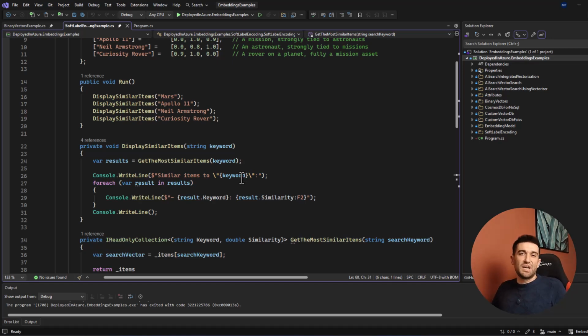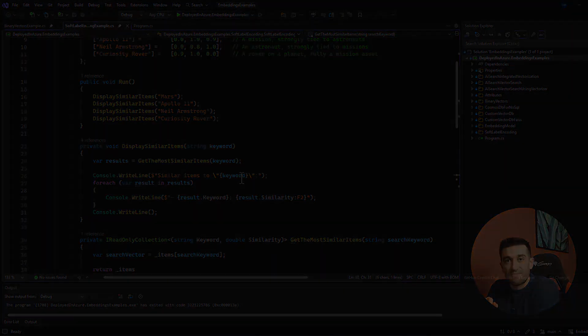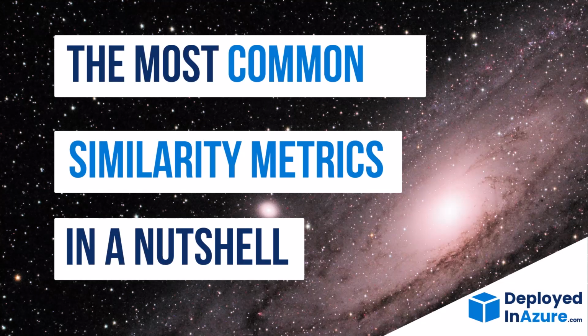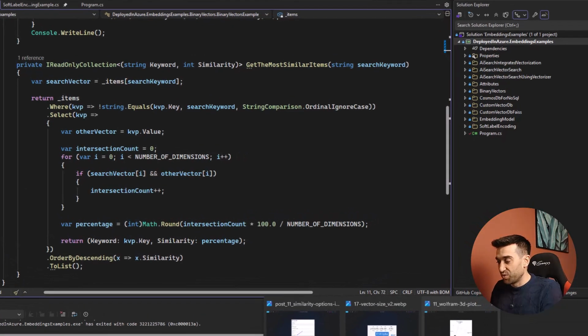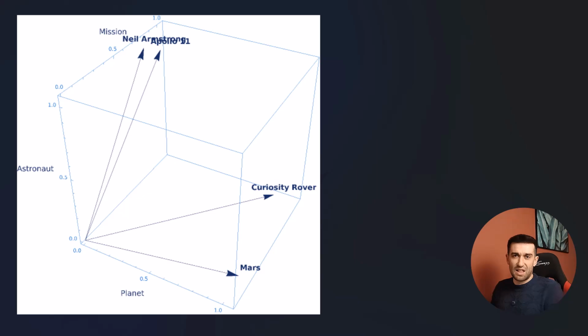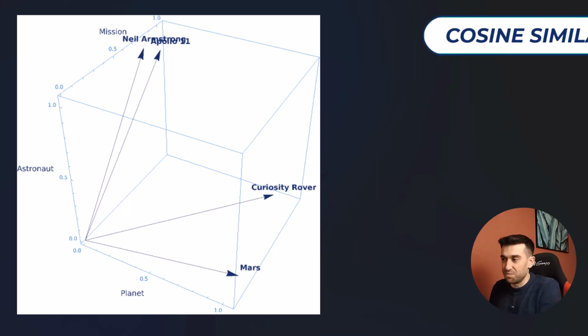Cosine similarity is just one of the methods, and I think it will be very beneficial for you to learn even a little about the most common similarity methods. Let's discuss the most common similarity metrics right now. So let's go back to our 3D cube and let's finish the cosine similarity.